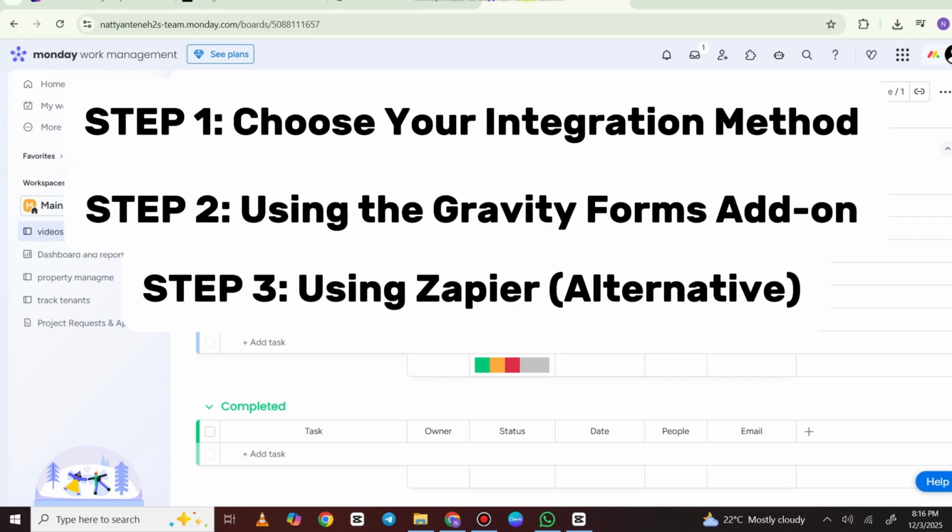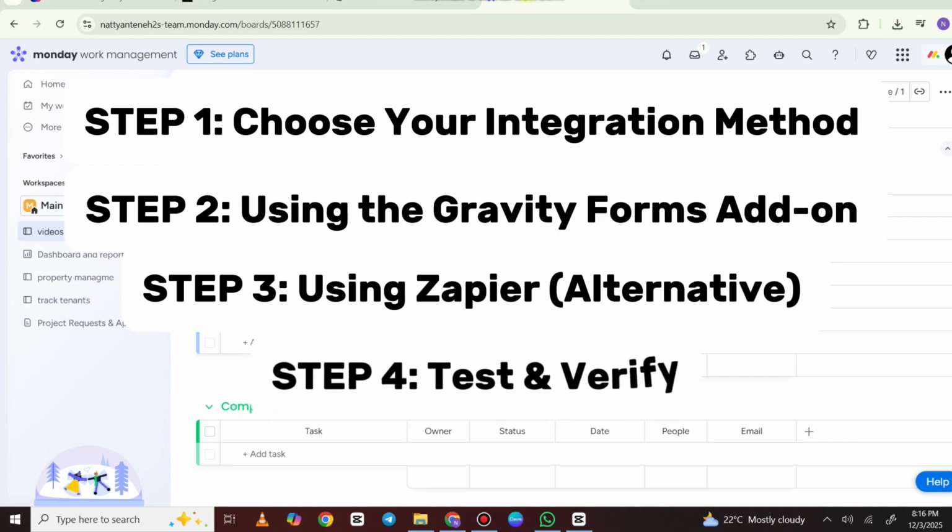Map your form fields to board columns, test the Zap, and activate it. Now, submissions automatically appear in Monday.com. No manual work. Step 4.